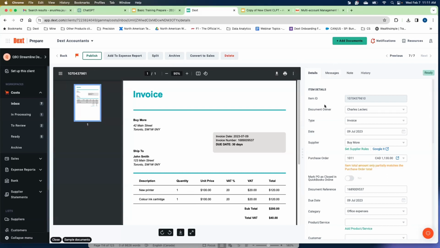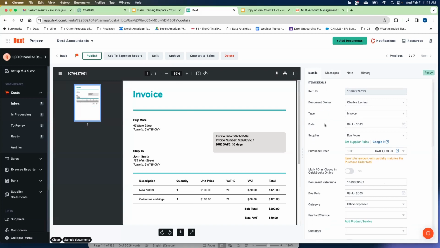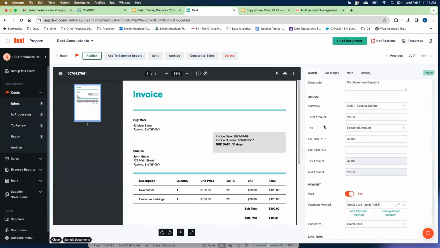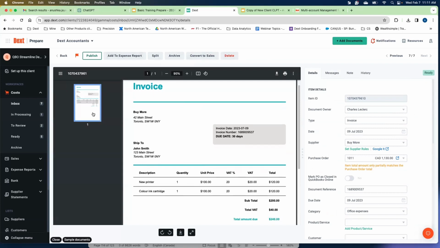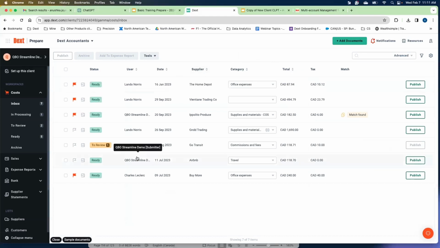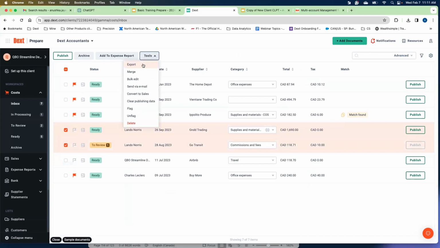Perfect. So that's how you can view the documents and start categorizing them and post them into the respective accounting software. You do have a couple of other options here. If it's merged together, you can note the split option. And if it's a document which you don't want to post into QBO, you have the option to just archive that. And even on the main area, if you select any documents, you would see under tools, there are a couple of other options available.